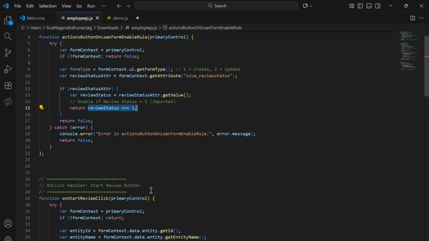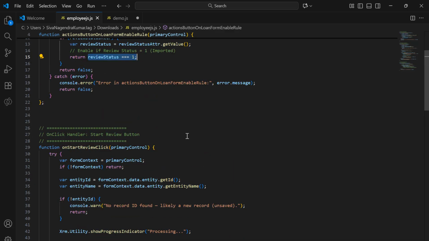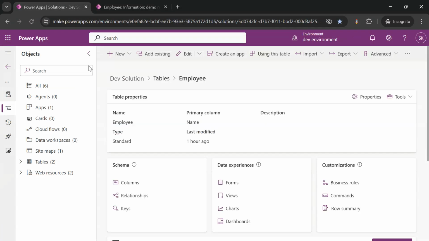Let us put this logic in the Ribbon Workbench. To implement the logic, we first need to create a flyout button. Let's go to the XRM Toolbox and open the Ribbon Workbench. It prompts us to add a solution, so first let us create the solution in make.powerapps.com. Here let me create a solution.